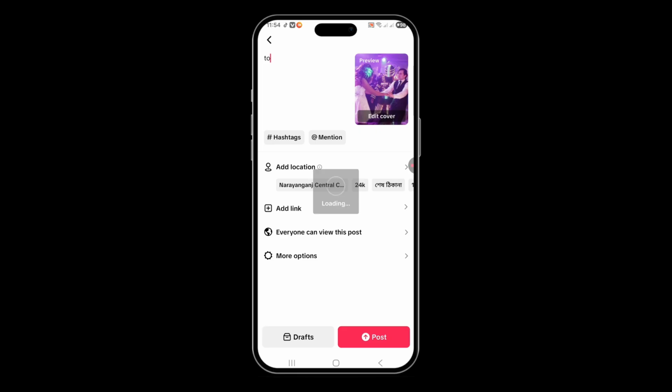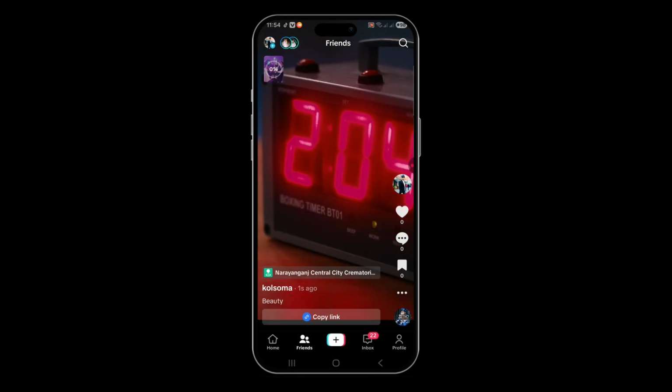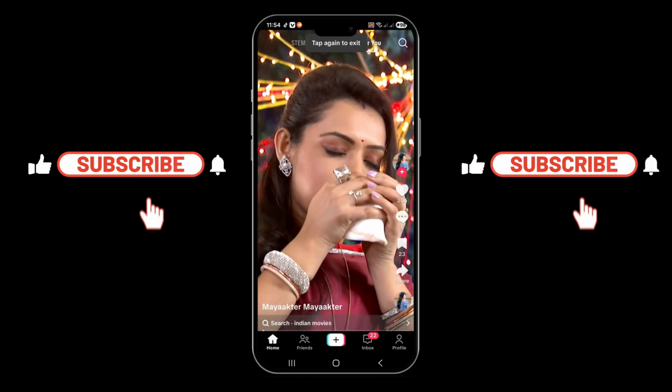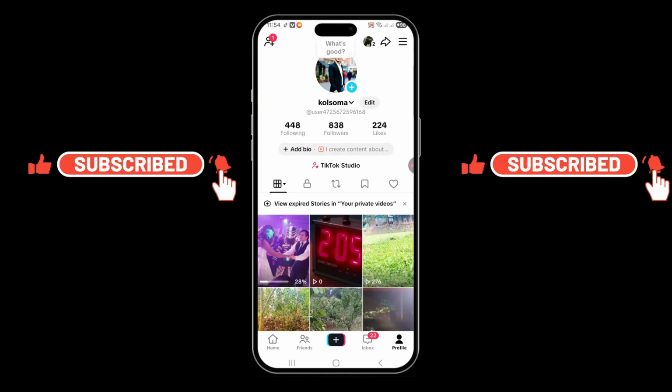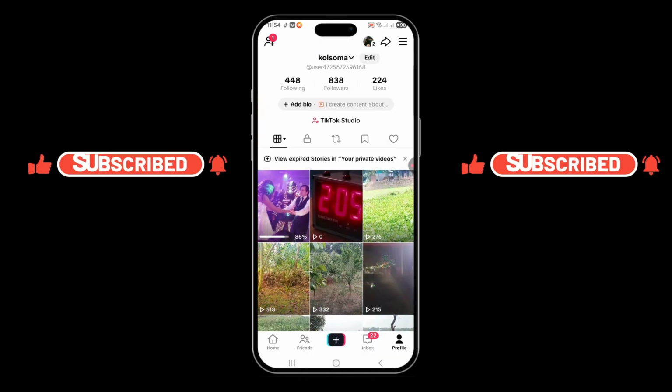Now click on Post. That's it, your post is ready for public view. So this is the method of how you can upload 60 fps video on TikTok.